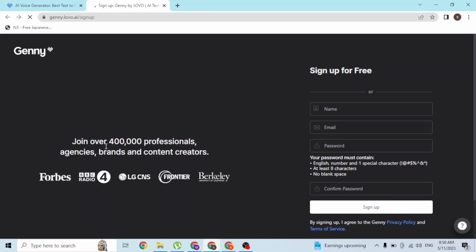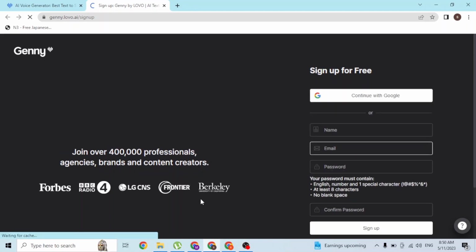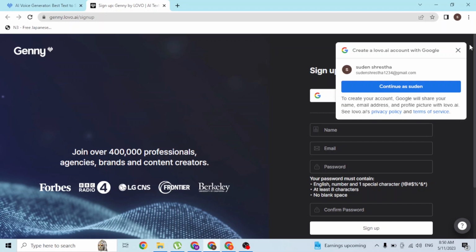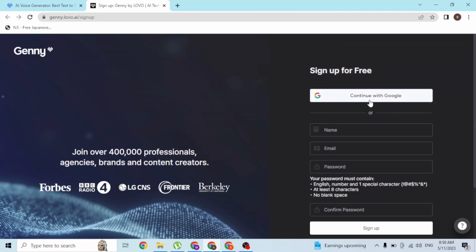And over here, you'll be required to enter your credentials, but before that, you can see the continue with Google option or button available. If you click on that button, a login page to your Google account will open, and if you log into your Google account, then you will have registered an account on Lovo AI with your Google account.